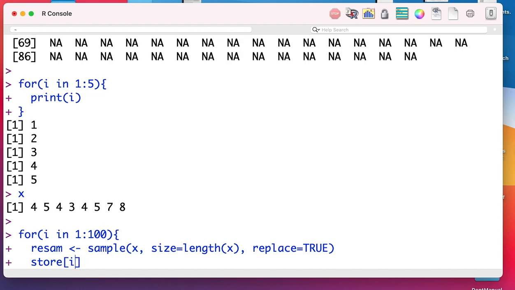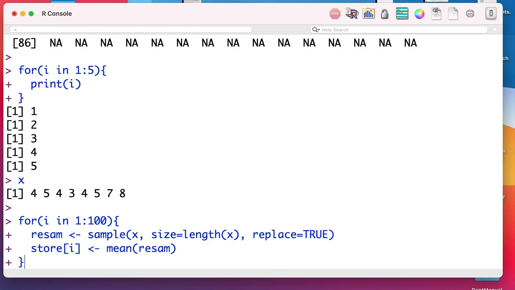So I'll say store of i, the ith spot in store. What's a good statistic? Mean, standard deviation, variance, who knows? How about median? I'm just going to do a mean. No, I'll do a median. Medians are boring. Mean, how about a mean? I'll take a mean of my resampled. So it's going to calculate the mean, store it, and you know what? That's it. I just close the loop.